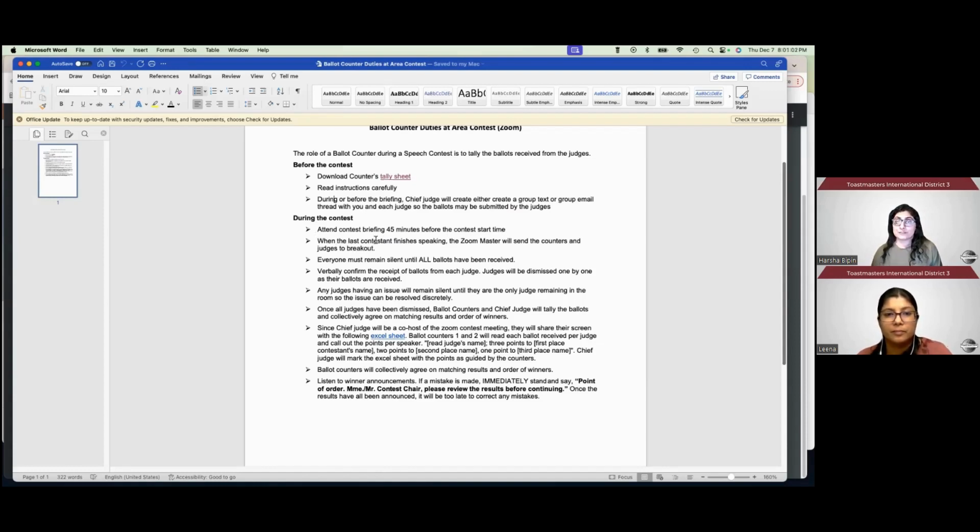After the speeches are complete, after the last contestant has finished speaking, the Zoom master will move all the ballot counters, the chief judge, the judges, everybody else into a breakout room. Please make sure that you all remain silent while the judges mark their ballots and finalize them. It is very important that you verbally confirm when you have received a ballot from each judge.